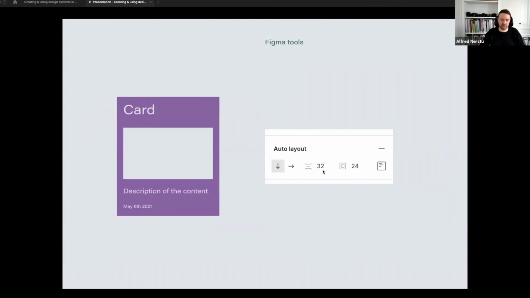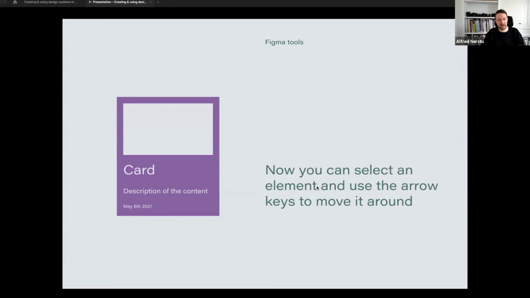So now we have 32, and this is the value between elements. And here is the margin around. So already looking better. And when you have auto layout, you can select elements and use the arrow keys to move them around. You give up on the individual placement, moving objects yourself. Now it does it automatically, which is quite handy. All the alignment and positioning is taken care of by auto layout.